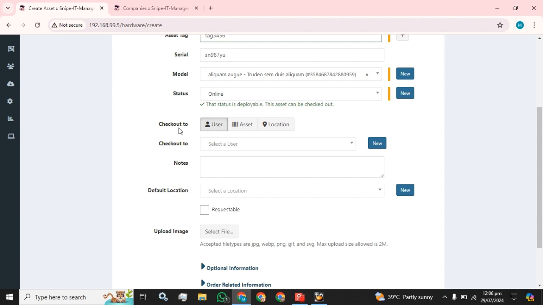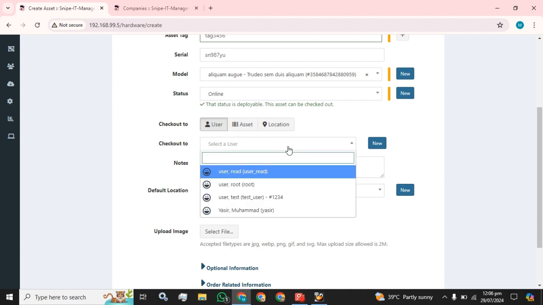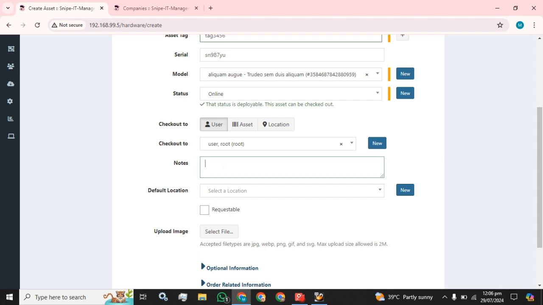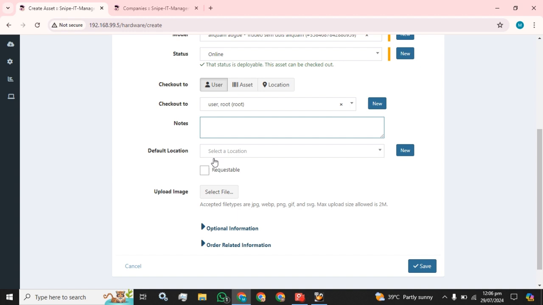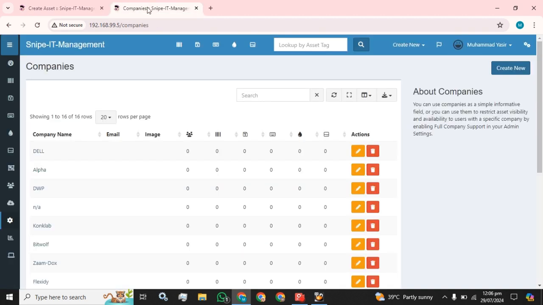If you are assigning this asset to any user, any asset, or any location, you can select from here. I am going to select this root. You can add notes for future use, and for the default location, you can create one from here. I am going to select a random location, and you can create the location from here as well.